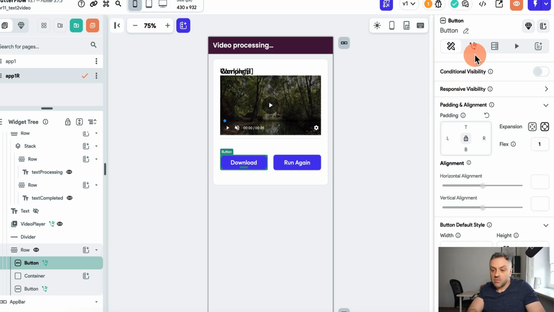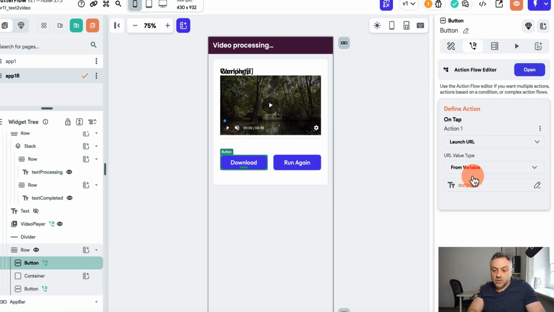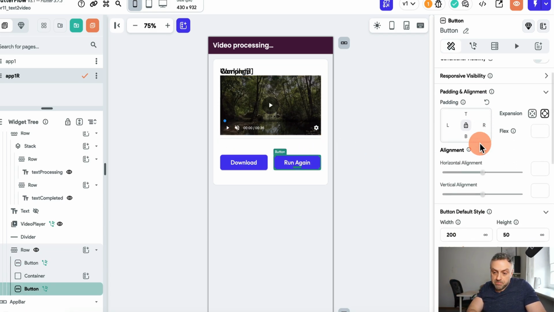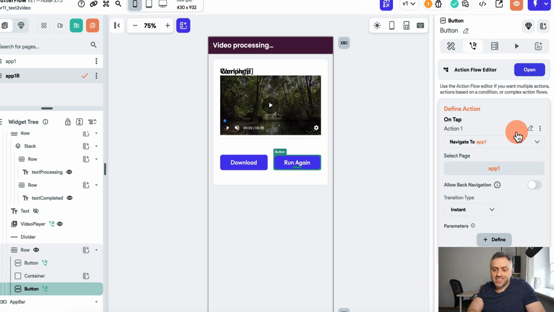Now, download is very simple. We just have a launch URL that's set to the output, right? To the URL of the video. And then run again is very simple. We're just navigating back to the main page. I'm just doing instant navigation. We're not doing allow back navigation. And we don't want the user to go back or anything like that because they essentially restart the process. And so that is the way you build an app.